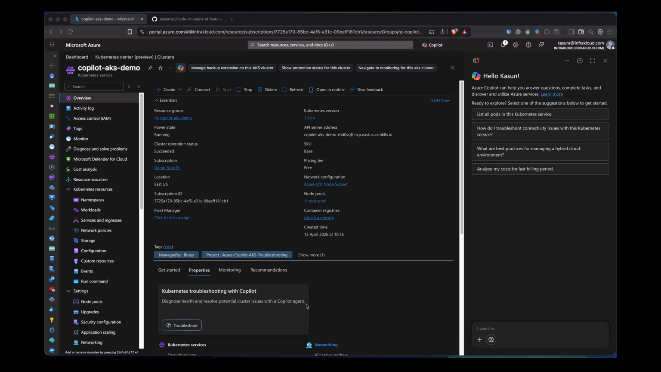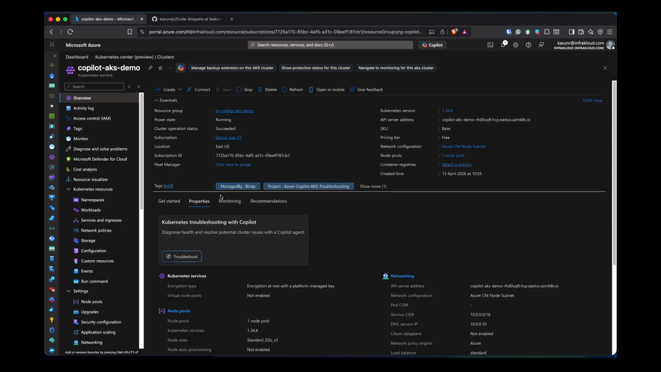After the Copilot is open, you can ask different questions like list the pods in the Kubernetes cluster, common questions like these. What I'll do is start with this. When you click troubleshoot, it will run some commands right inside the cluster using the run command section here, and it will gather the information that Copilot needs to do the troubleshooting of your cluster. So I will click troubleshoot.